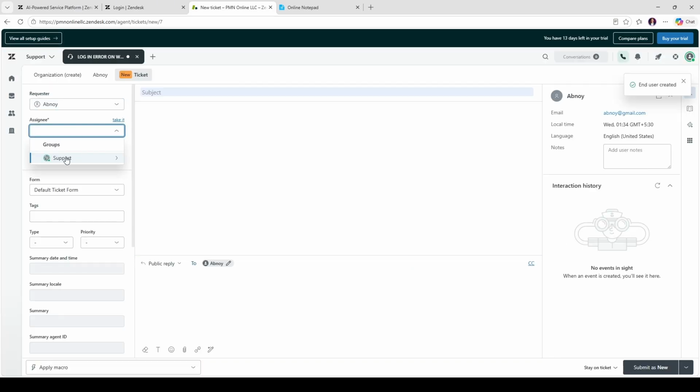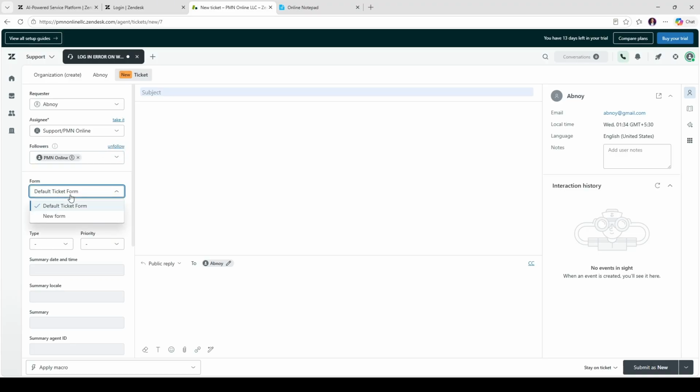With the requester set, it's time to decide who will handle the ticket. You'll find an option labeled Assign. Click there, and you'll be able to choose the most suitable team member for the task. Selecting the right person for the job is crucial to resolving the issue effectively and in a timely manner.